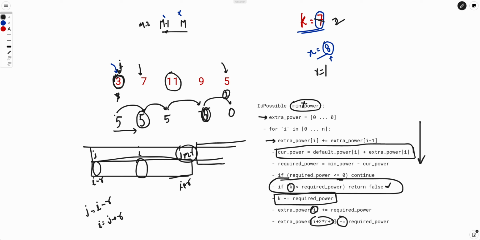So what is the time complexity of this function? The time complexity is order n. We are just iterating over an array. So this is order n, and we are calling this function m number of times in the worst case. So total complexity is m into n, where m is the maximum power of any city. So this m is very big, up to 10 to the power 10, right? We have discussed that. So this approach would not work.